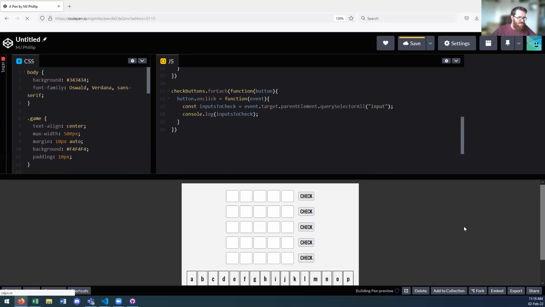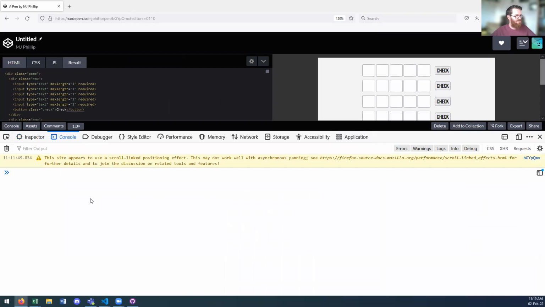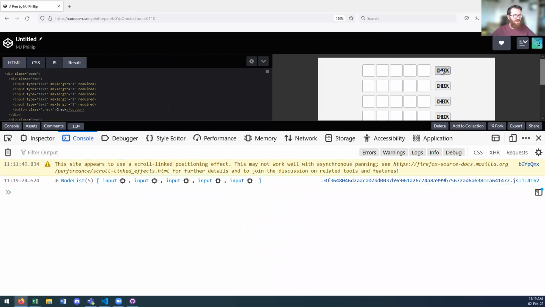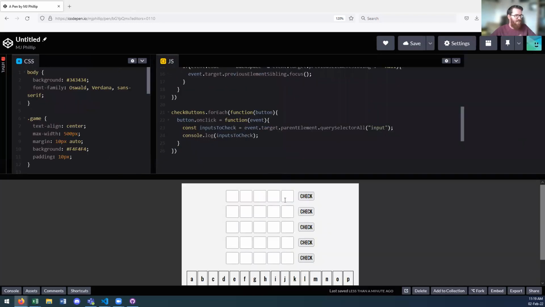I'll use my browser console. So if I click there, you can see it gives me a node list of all of those inputs in that row. If I click this one, it gives me all of those inputs in that row. All right, so that's just a way of getting around the fact that I don't want to create a button for each row. Okay.